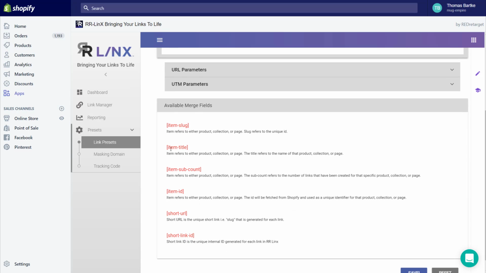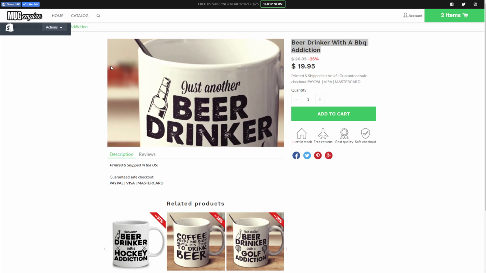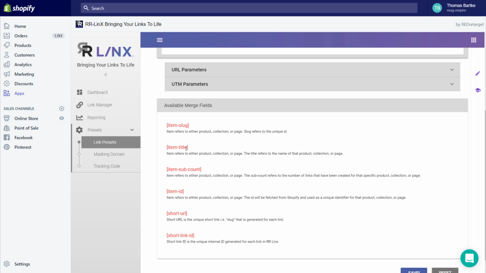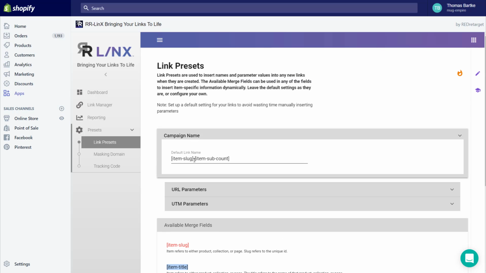Next one down, item title. What do you think that is? That is, of course, the title, in this case of the product. It's different from the product slug. You can see the difference here: this is the slug, and this is the actual title. So that's what happens when you put item title in here. You could, for example, say, I don't really like to see my campaign name like that, I'm just going to put item title in here.